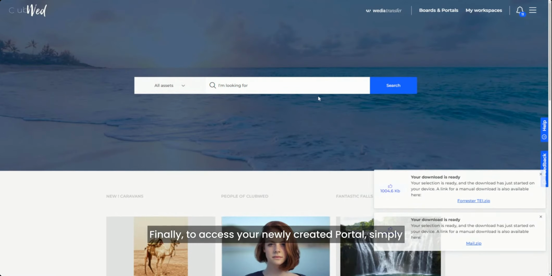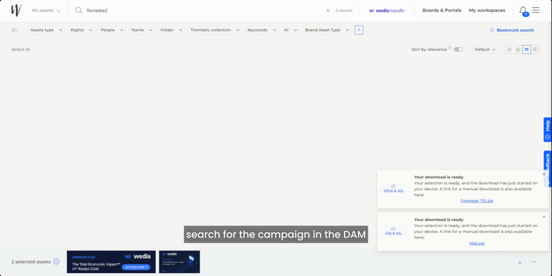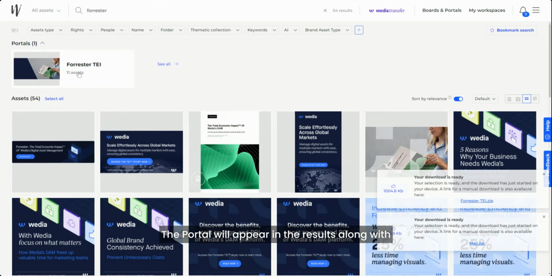Finally, to access your newly created portal, simply search for the campaign in the DAM. The portal will appear in the results, along with the relevant assets tagged to your campaign.